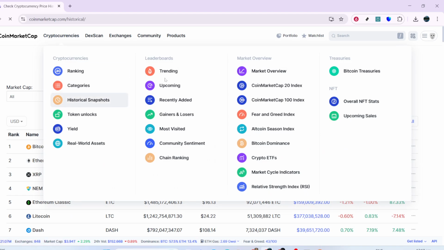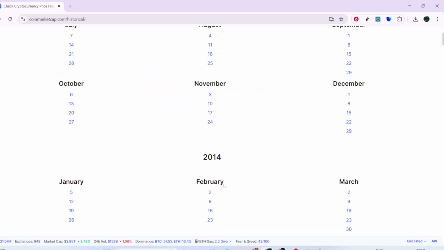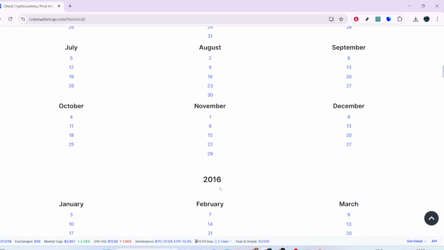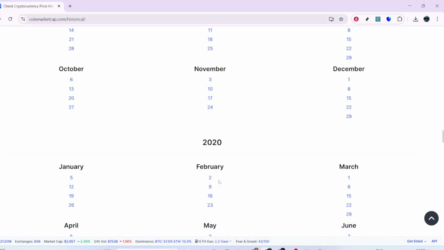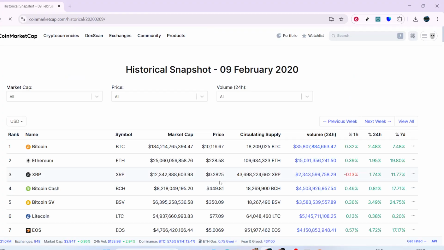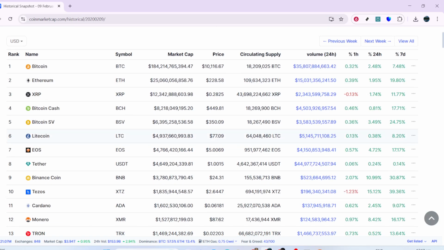You can explore which cryptocurrencies were leading the market, their market caps, and their prices at that moment in time. It's like having a window into the past, enabling you to compare and contrast with the present market. Draw insights and strategize your future moves.